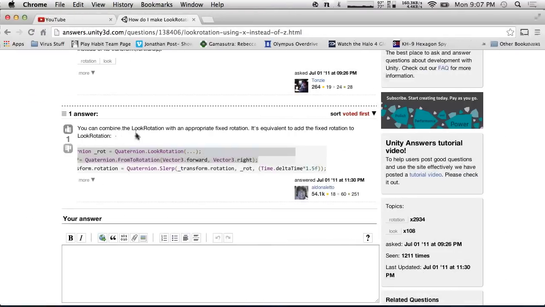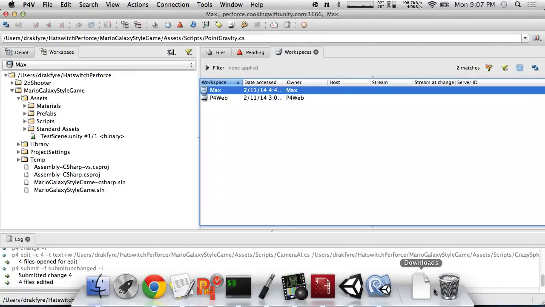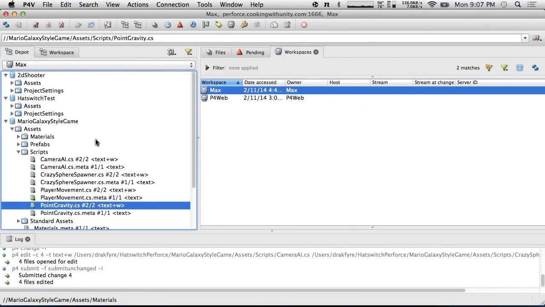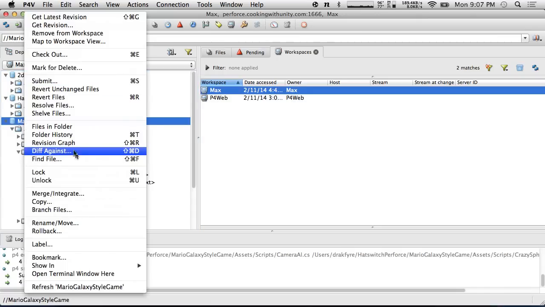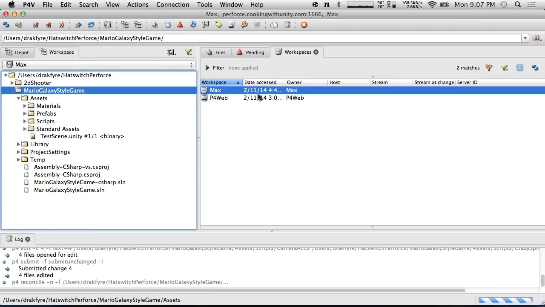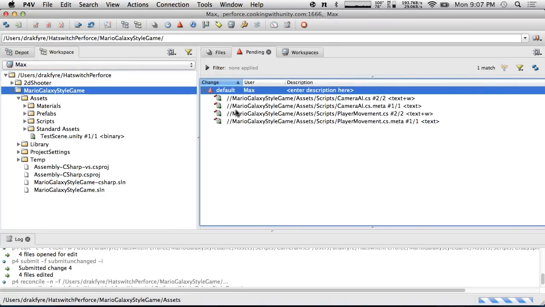All right, Perforce time. So I took the liberty before the show of setting up the depot with our initial setup here for Perforce. I've said that I'm going to be showing this stuff on the show just because I want people to get into the habit of having good versioning software. So what I'm going to do is reconcile. I'm going to go to my workspace and choose reconcile offline work real quick. So this will just check to see what we've changed. I'm going to reconcile, and then we're going to do our pending change list.